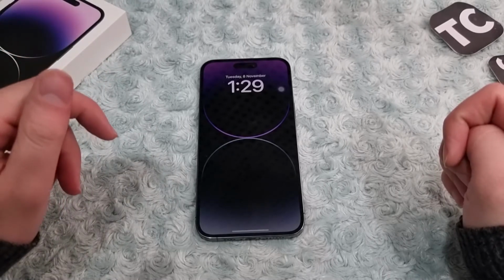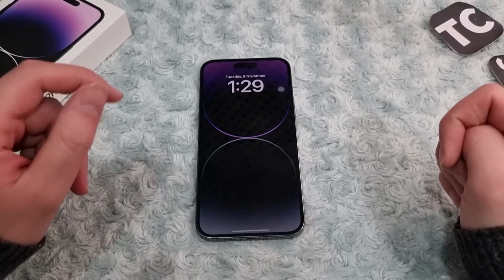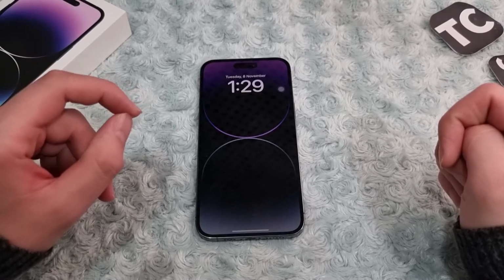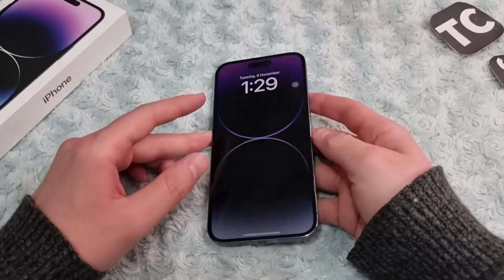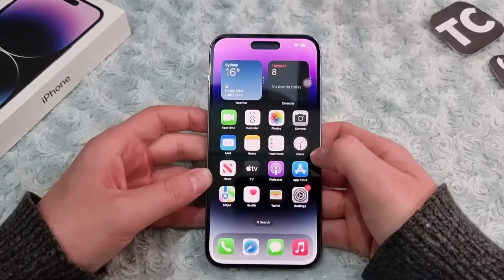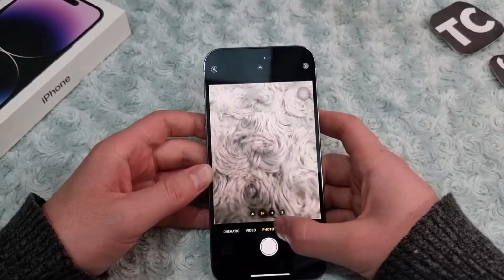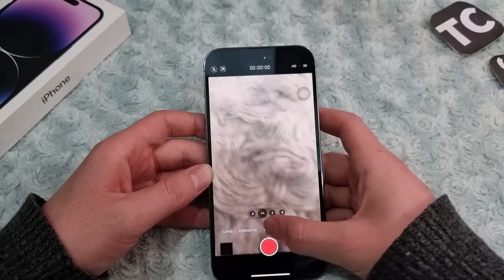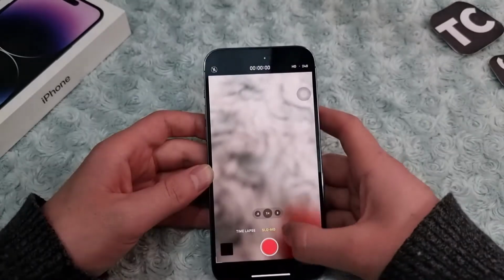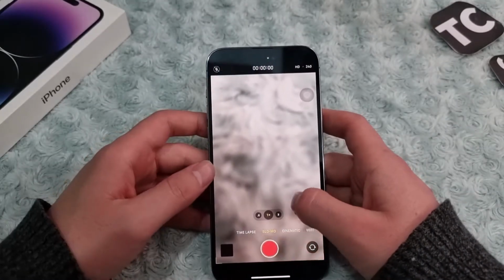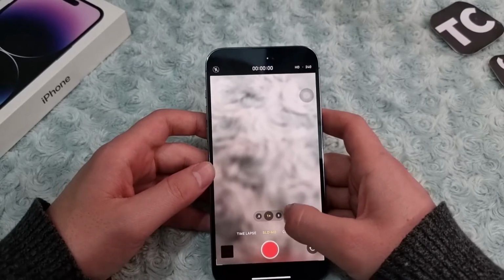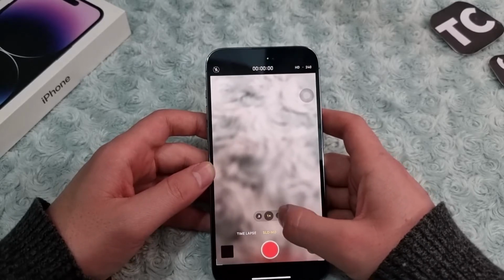In this video, I'll show you how to take a slow-mo video with your iPhone 14 camera. So for that, first go to your camera app. Now you see a menu down here. You have photos, videos, cinematic, slow-mo. So select slow-mo. As well, you can select which lens to use with your slow-mo video.